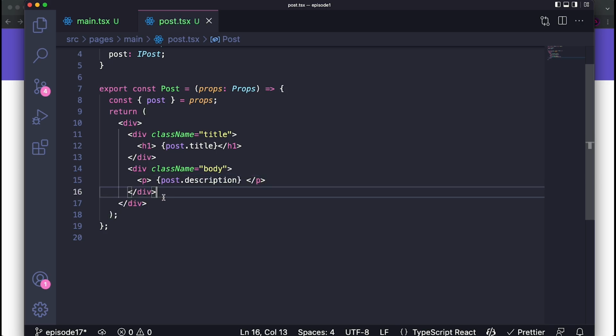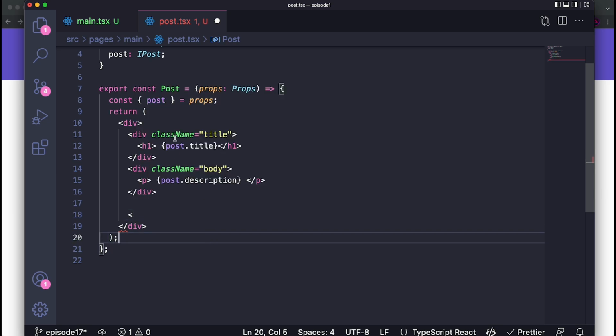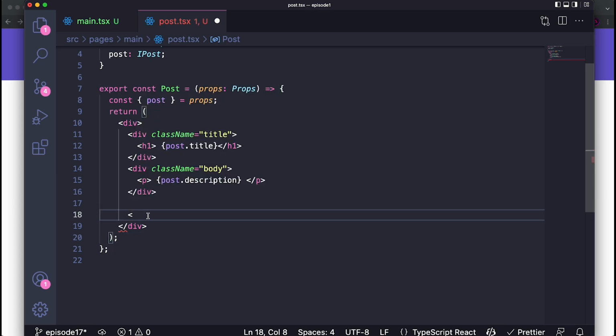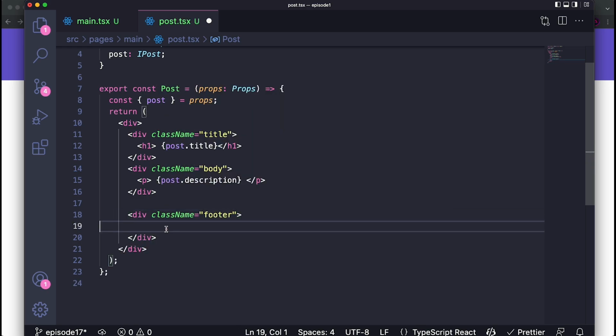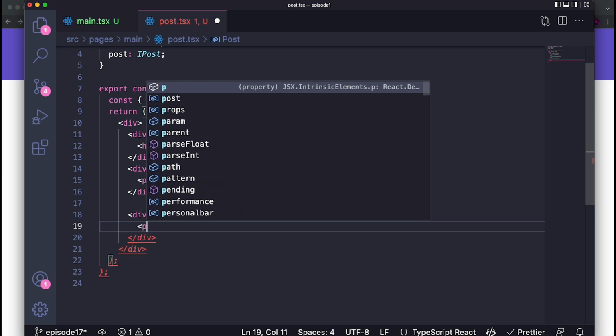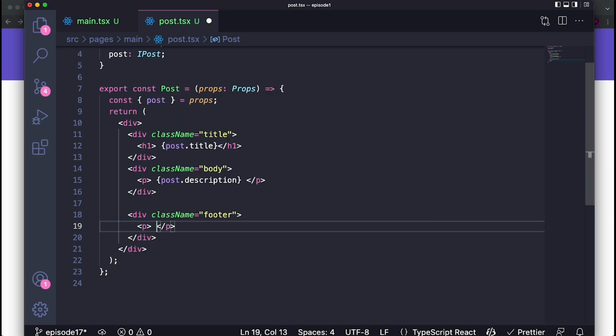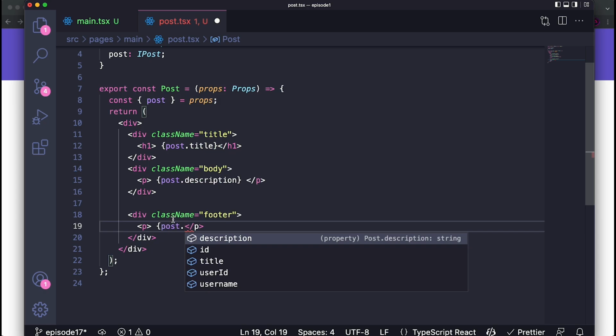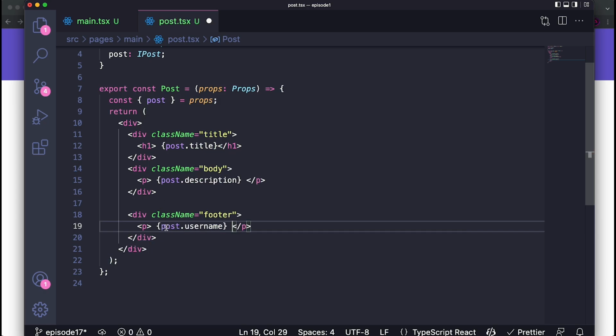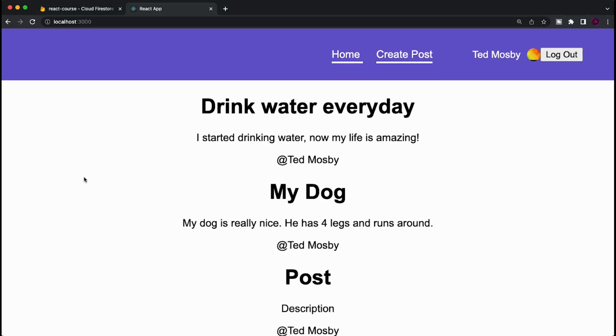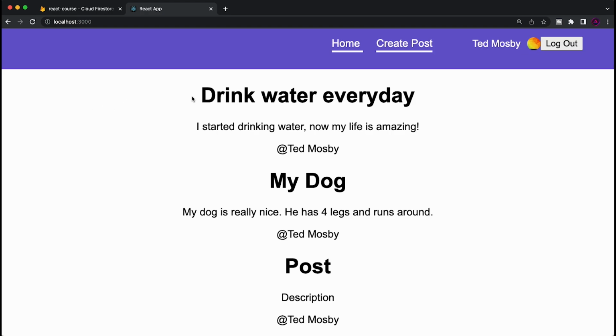Then right at the bottom, I want to add the footer for our post, because it's where we're going to add the author. So I'm going to add another div and give it a class name of footer. And then over here, we want probably a p tag as well. And I'm going to say that we want to display the post.username for the username of the user who created that post. I also want to add a little @ symbol over here just because I find it cool. It will kind of look like the user has that username. And you'll see that if we come to our code, now it's displaying the posts like this: the title for the post, the description, and the username of the user who created the post.